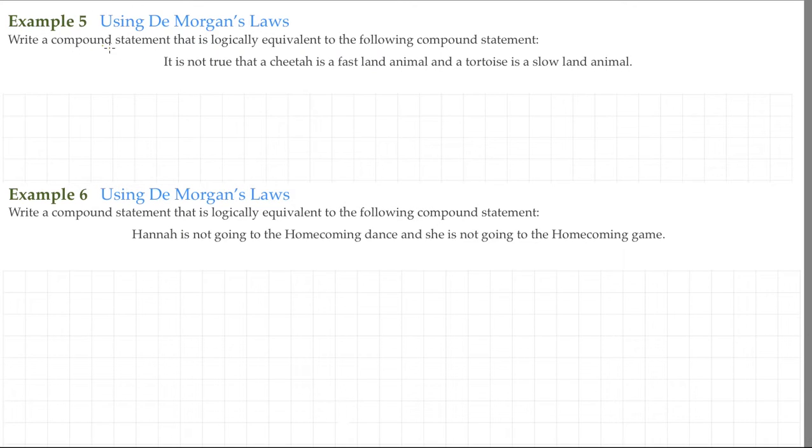So in this example here, we have this compound statement. It is not true that a cheetah is a fast land animal and a tortoise is a slow land animal. So what we need to do is write a statement that's different than this, but still logically equivalent. So as we look at this statement here, it is not true that a cheetah is a fast land animal and a tortoise is a slow land animal.